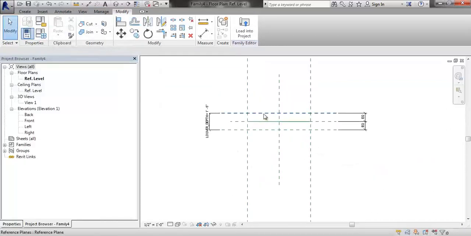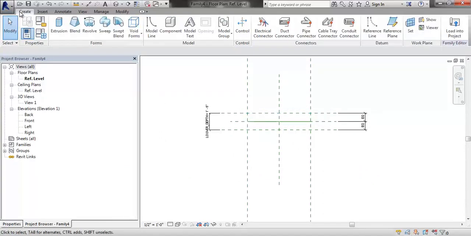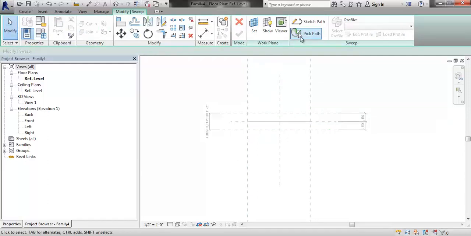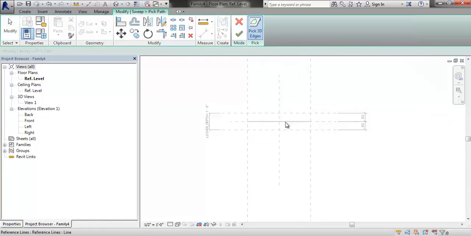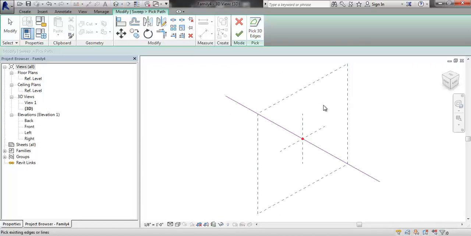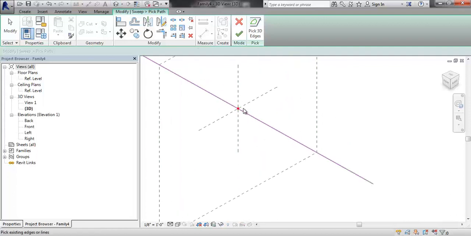There we go. Doesn't do anything. So the next thing is to instantiate the sweep. So I go to sweep, and I'm going to use my pick path tool to pick my reference line that I made. Okay, so that selects that reference line that's constrained to my reference planes. And then if I go to 3D, I'll see now when I load my profile in, it's going to load at this center point based on whatever logic I give it.